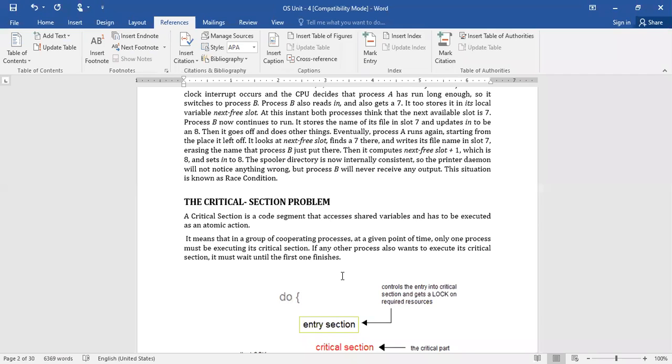In such a way, by allowing only one process at any given point of time, we are able to avoid the race condition we discussed previously. The previous situation occurred because of allowing multiple processes to access the shared data at the same time. In that case, what happens? One is trying to read the data and one is trying to modify the data. So that leads to the race condition problem.